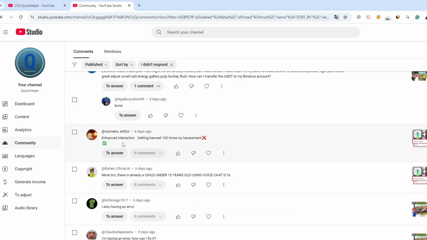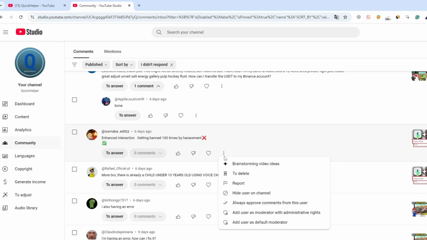There are two ways you can block this user. The first method is simple. Next to the comment, you will see three vertical dots. This is the Action menu. Click on it. A small menu will appear.